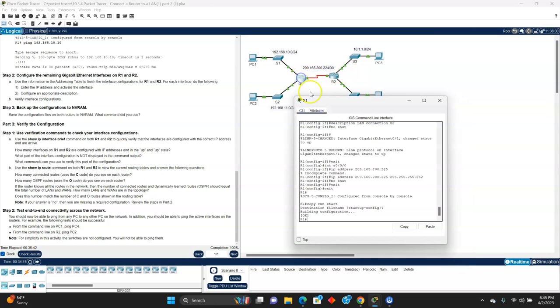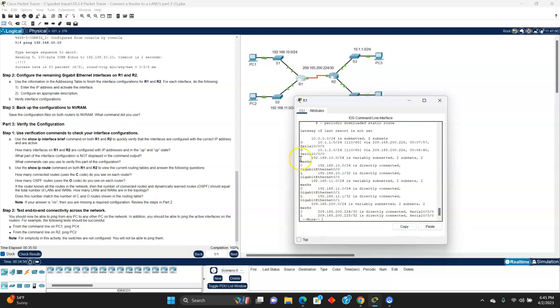Just to demonstrate, I can go to R1 and show you that. We can go to show ip route. We can see the same thing. We have 2 O's and we have 3 C's. So on both of our routers, we have 5 in total.